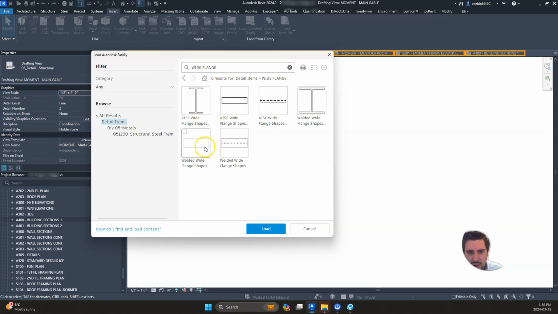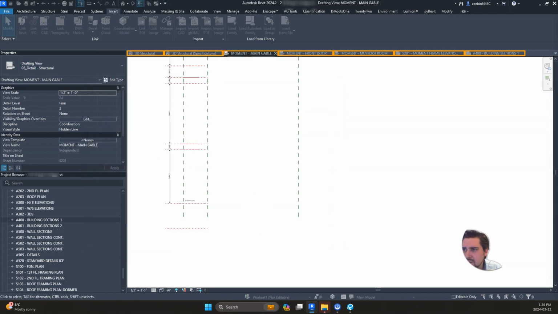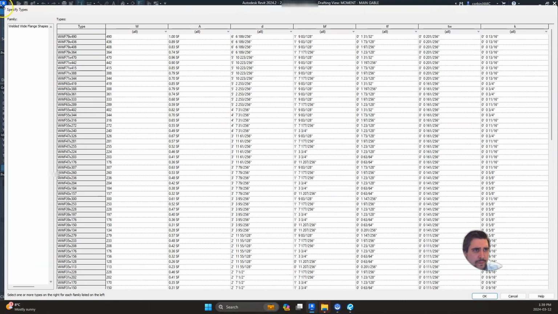So we have a few different types. We want not a welded wide flange. Let's just type in W. I guess we'll do the welded wide flange. So we got this one here, and maybe we'll bring in this shape as well. So it might not be exactly accurate portraying what's there, but it's good enough, I would say. So let's load those in, and it's going to open up this big table here.